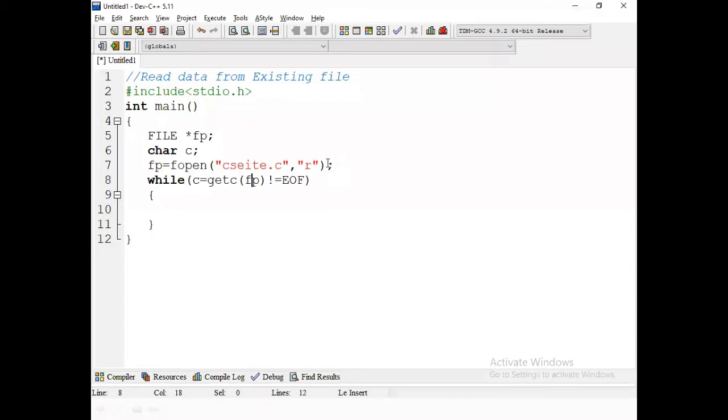From that file there are so many characters and so many lines. From starting to ending, getc will return one character from that file, moving from top to bottom. Each and every time, c loads with new information. Then we can print it on the screen. c will be printed. So let us verify.